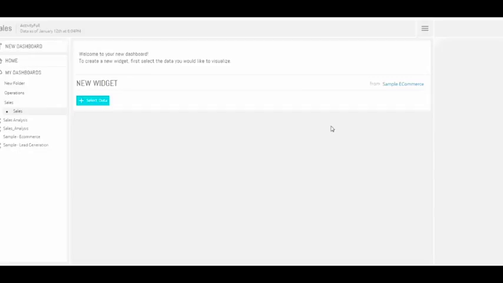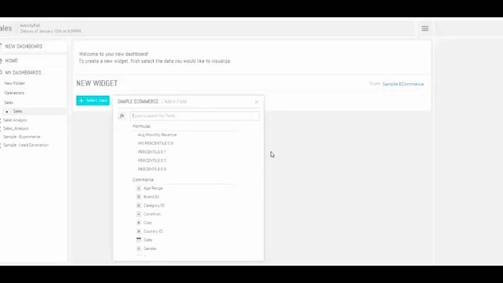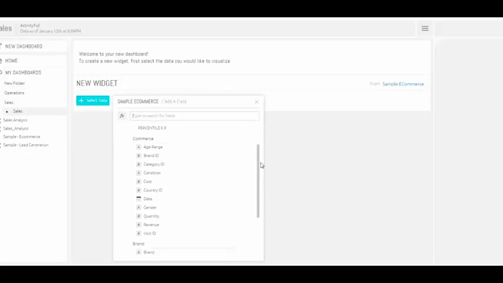Through visualizations or widgets. So to add a new widget, you'll need to start with the data. Simply click on Select Data, and you'll be presented with an elastic cube with all the various tables and fields and formulas contained within it. If I scroll down, you'll see I have a table here called Commerce and the relevant fields that I can work with.